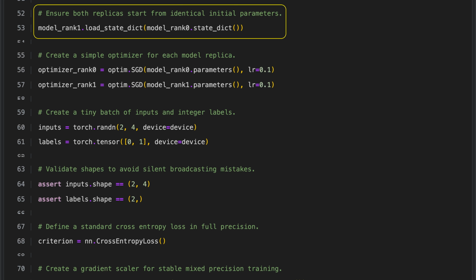We load the state dictionary from the first model into the second model, so both replicas start with exactly the same parameters. This creates identical initial conditions, which is important for consistent behavior in distributed training. With matching starting points, any differences in their outputs or behavior can be traced to the training process itself, not to variations in how the models were initialized.